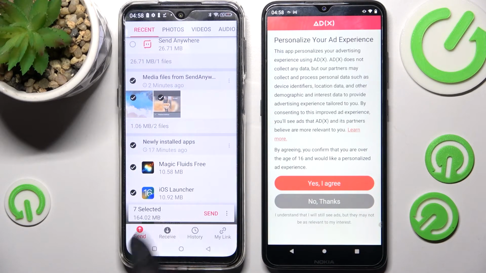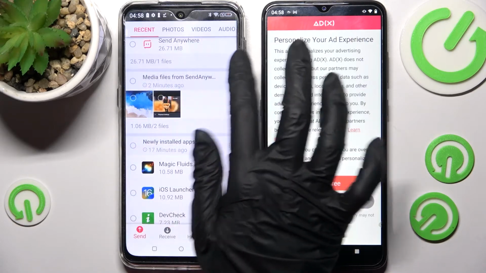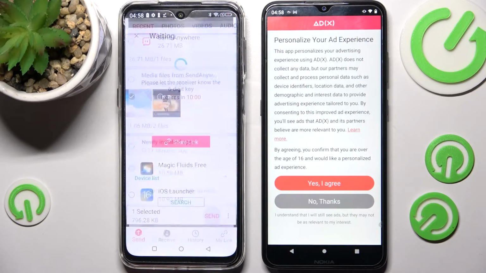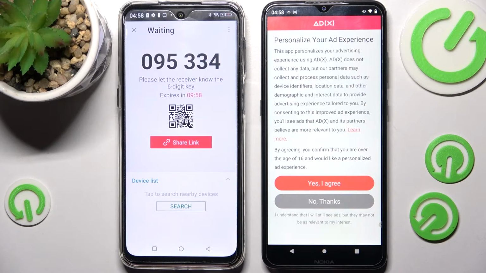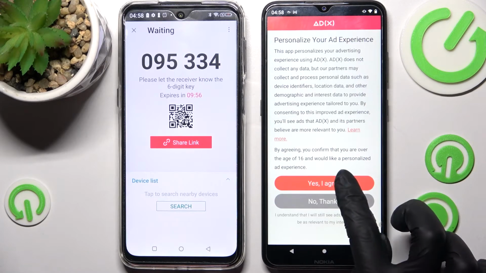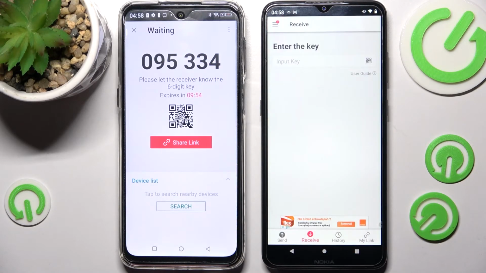This way you will select all of your files and send them later on. It will take some time though to do it now, so I will go with only one photo, choose send and click on got it. Now on an Android, choose no failings or yes I agree and close this window.